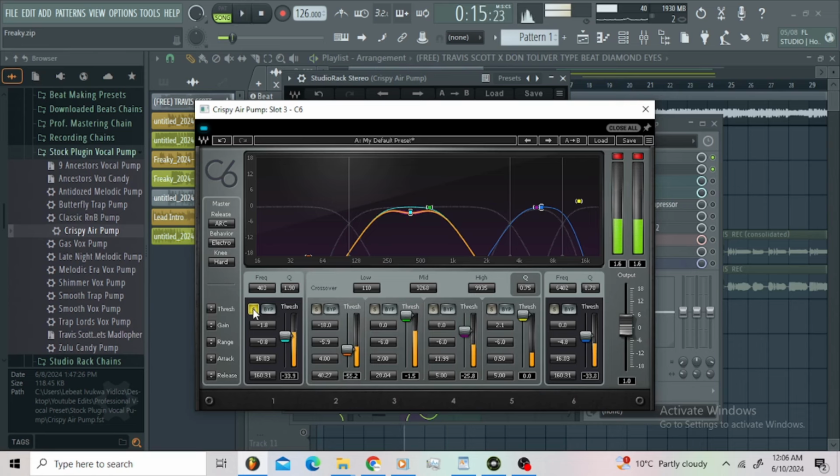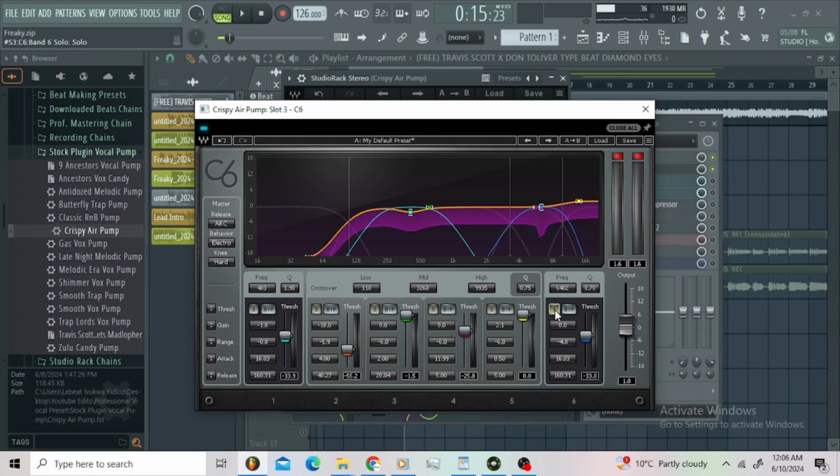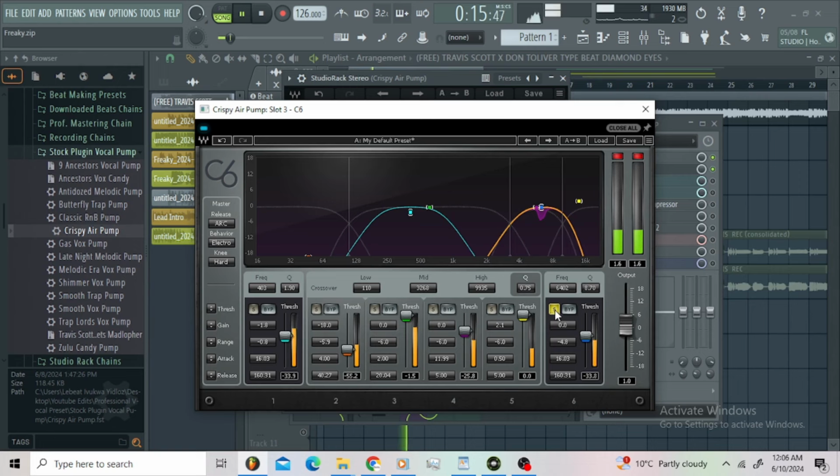I was just fishing for that to remove it. Then moving to the top on the S's, I just wanted to cut the S's a little bit, those high frequencies on the S's. Let us listen to the material.